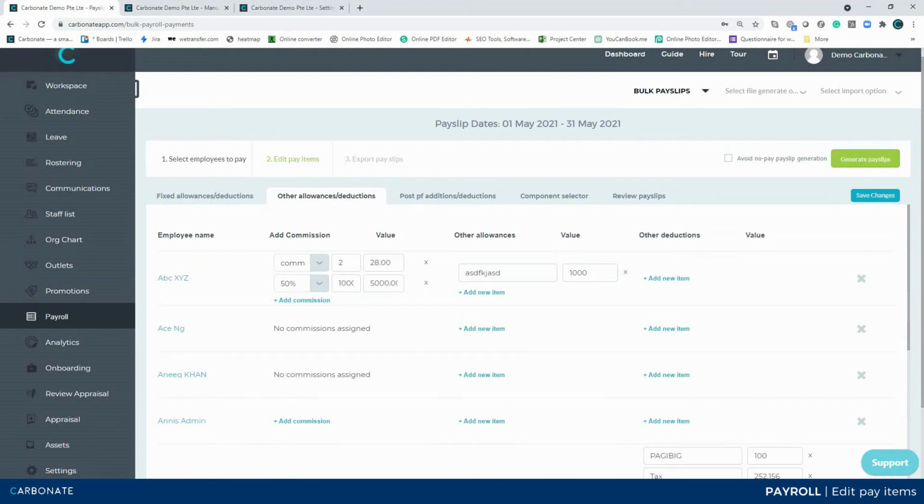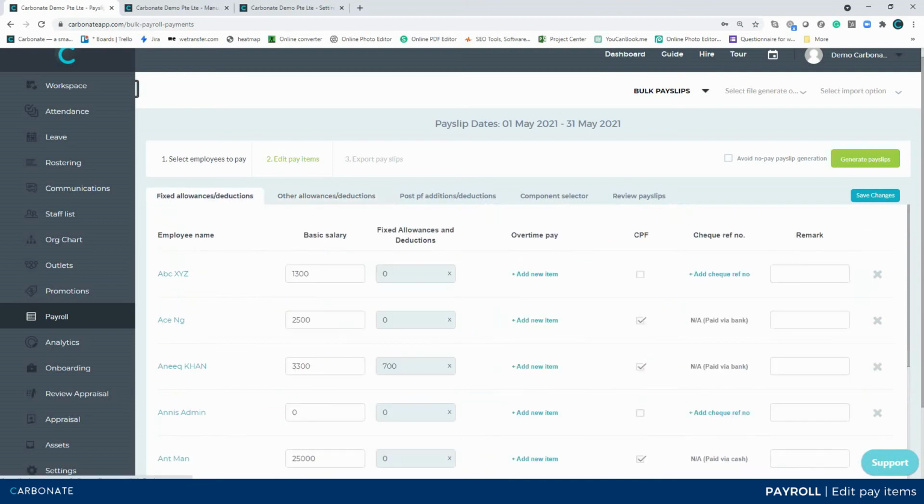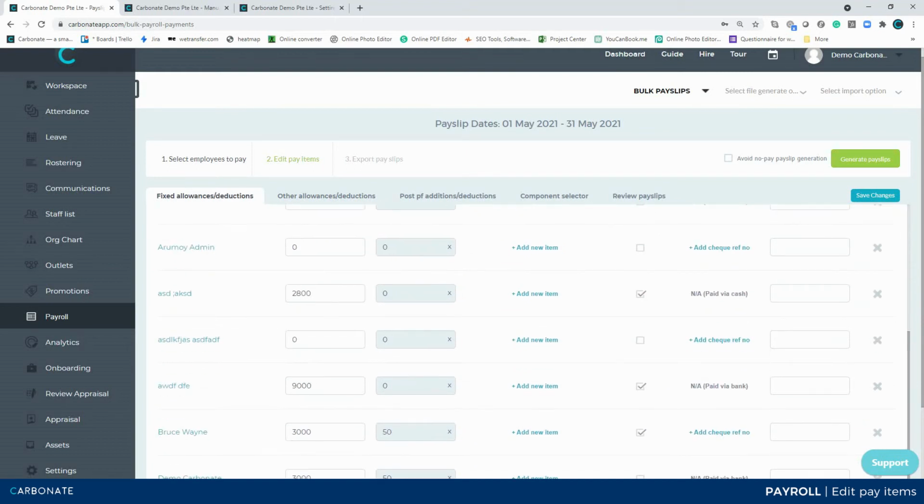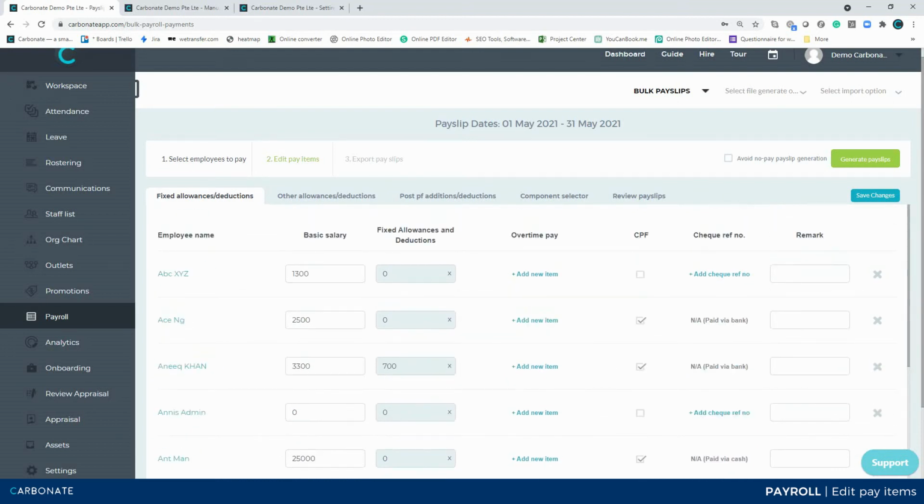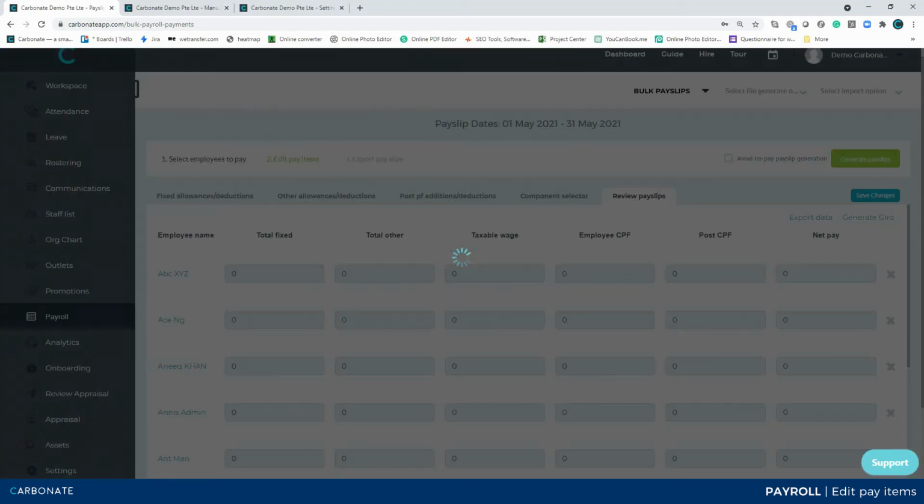Now, if I have checked this box, all the employees with the zero basic salary or net salary being zero will be avoided. Okay, so the system will not generate the payslip for all the people who will have net salary as zero. I'm not going to do that. I'm going to keep it as is, and then yeah, sorry, I missed it. I will click over here once it stops loading.